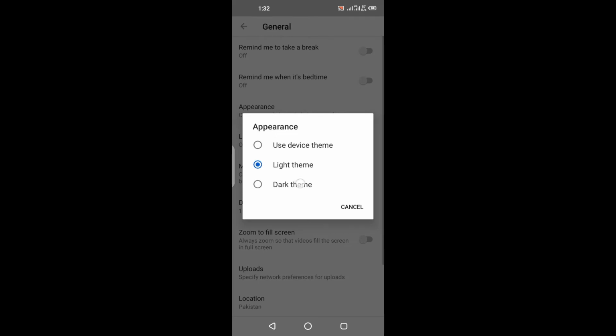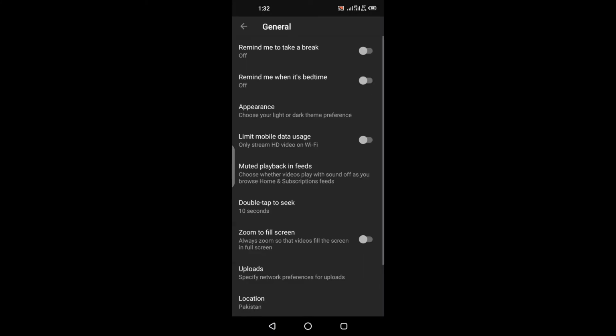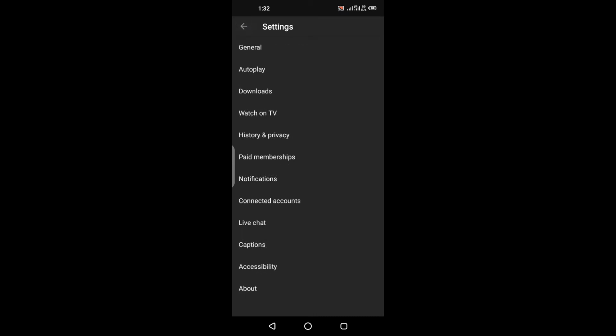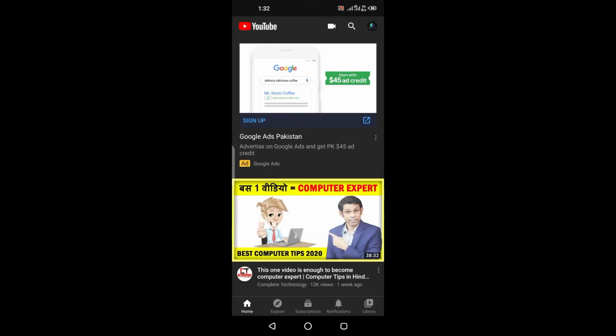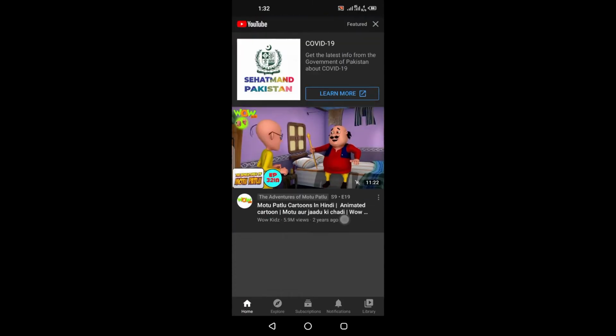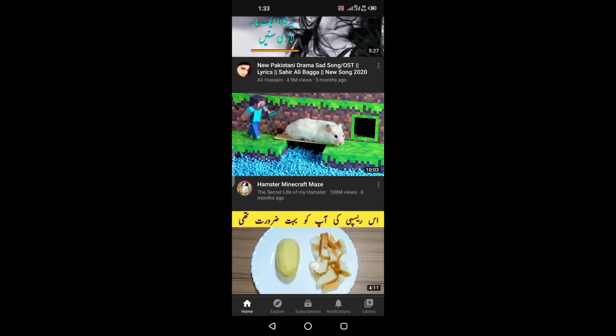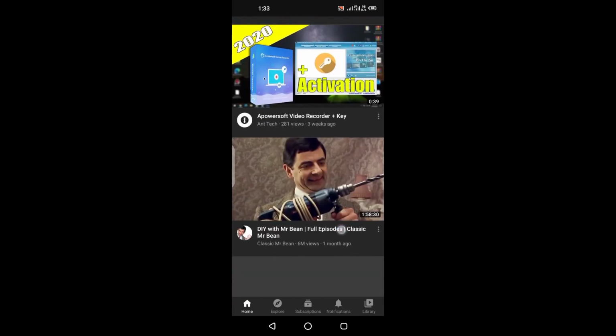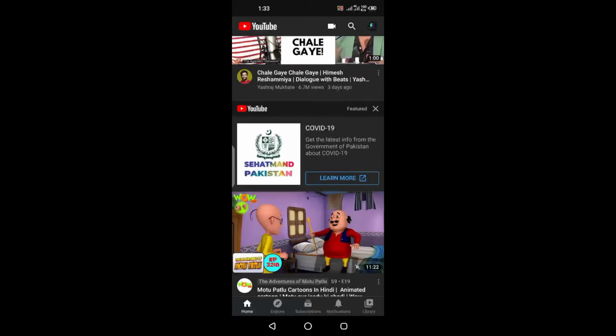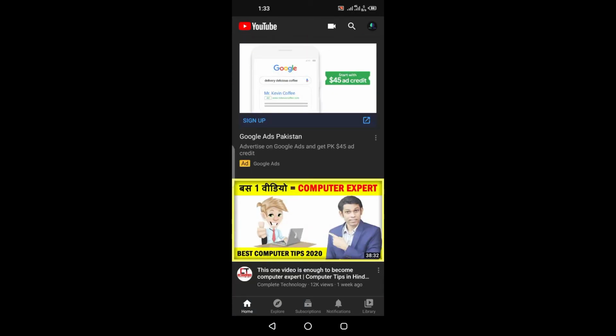When we click again and click on dark theme, in this way the dark theme, or dark mode, is applied in YouTube. You see, and go back, and in this way we see all the theme of YouTube is dark. In this way we can apply the dark mode in YouTube.